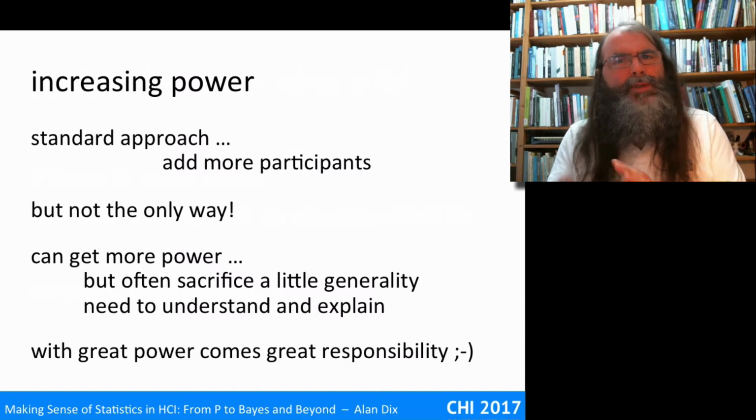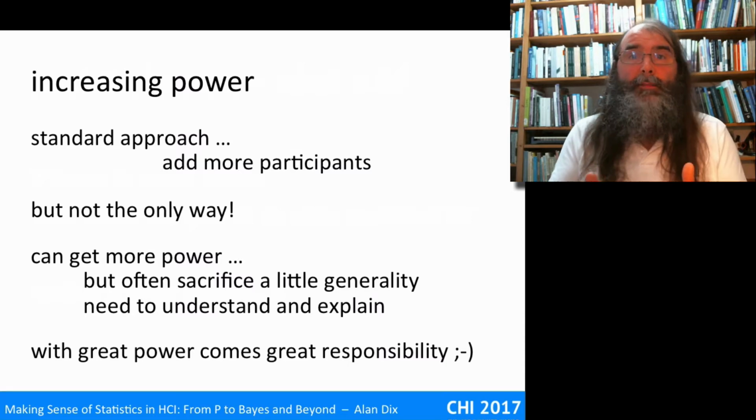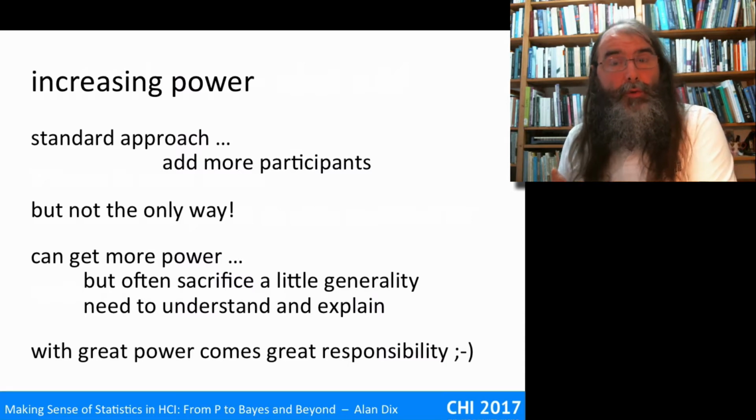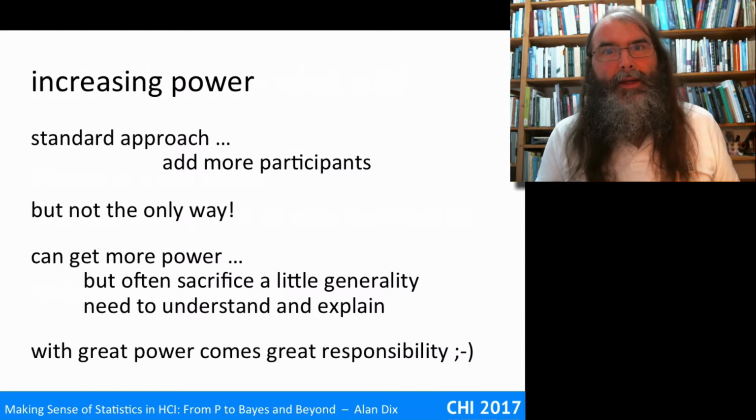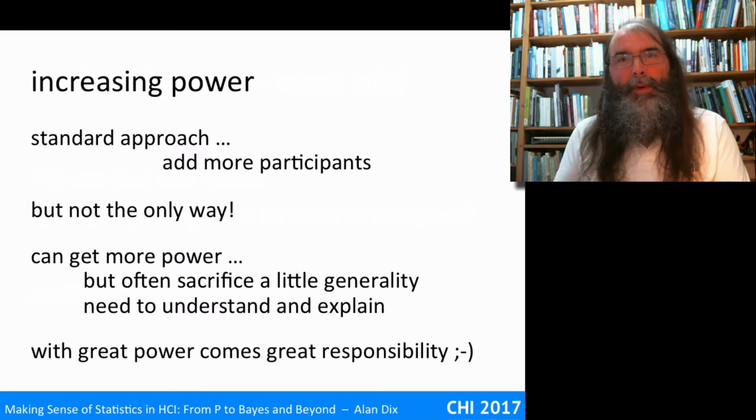Often that means losing a bit of generality in your results. You have to understand how you've gained power and therefore what you might lose by doing that. But the advantage is that you actually know something at the end rather than knowing nothing at all. So you can get power, but there is a bit of responsibility that comes with getting that power.